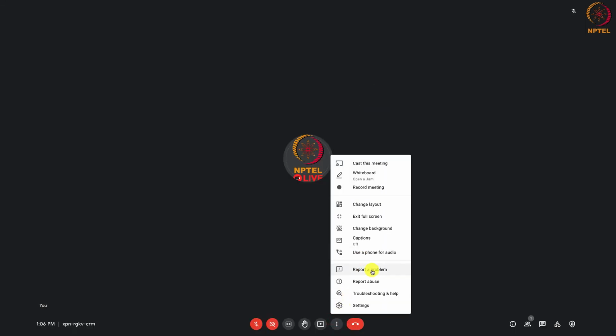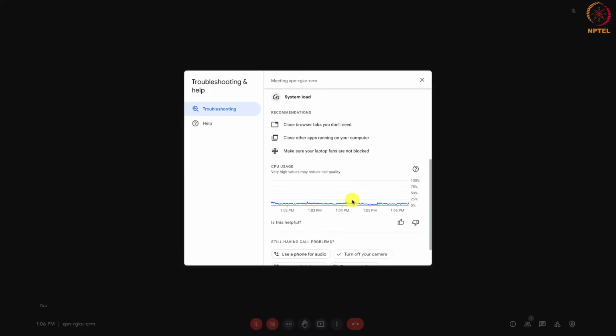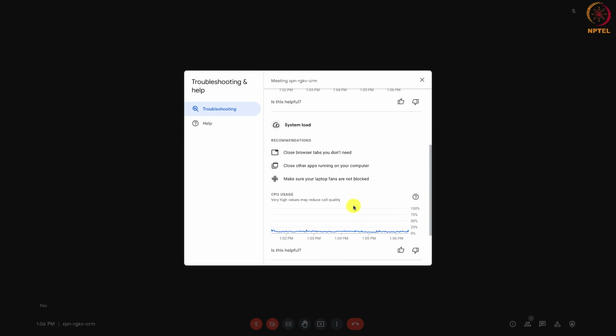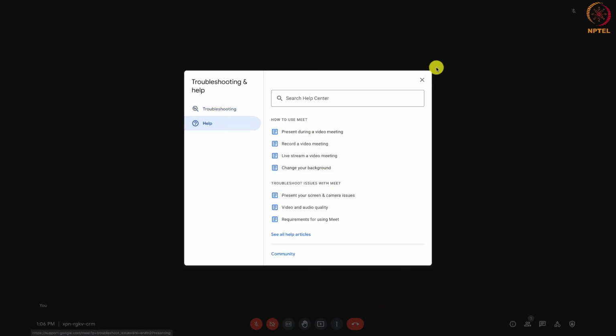We can also report a problem or report abuse through Google Meet to complain about any issue we face while attending the meeting. The option for troubleshoot and help will help to check the network stability and system load. We will also get recommendations to make it better if needed. The sub tab Help is used to know more information about Google Meet.